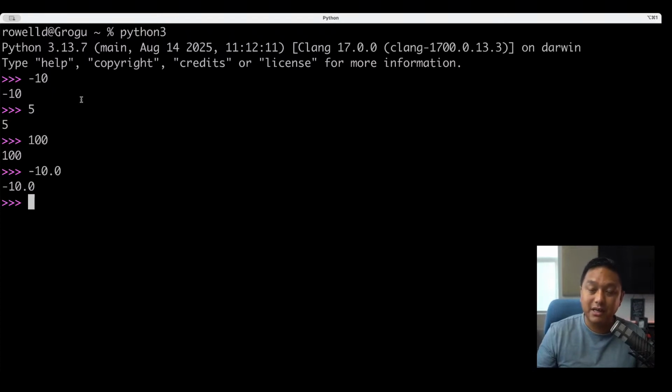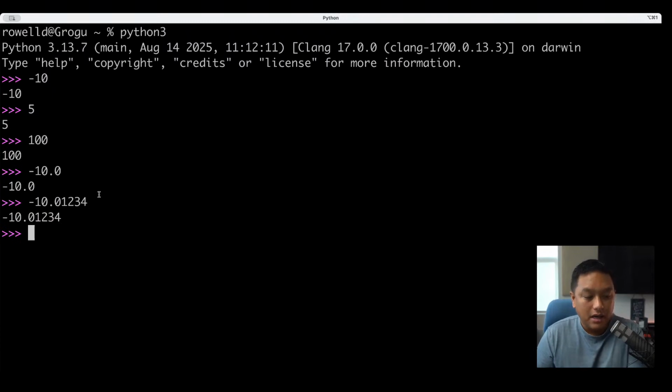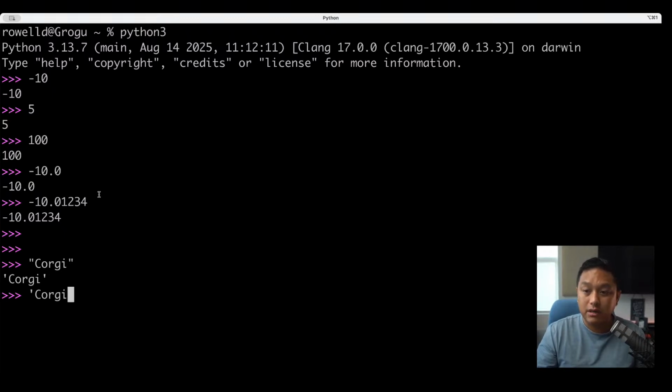A floating point number is anything with a decimal. So I can take -10, an integer, and turn it into a floating point by just typing -10.0 or -10.01234. And then the third data type that we'll be dealing a lot with are strings. And strings are just text, right? These will be text values called strings, usually enclosed in quotes. You can use a double quote and say something like "corgi", that's a string. Or you can use a single quote and type 'corgi'.